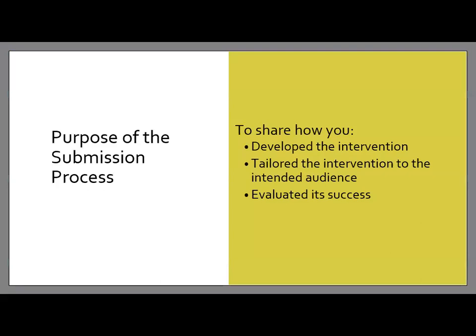So before we get into the specifics on REAIM, I wanted to just touch on a couple broader topics as they relate to the intervention submission process. First, we want to suggest that as you move through the submission process, you work to ensure that your submission form and attachments include important details on how you developed the intervention, how it was tailored to the intended audience, as well as how its success was evaluated.